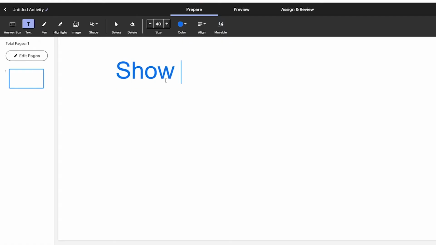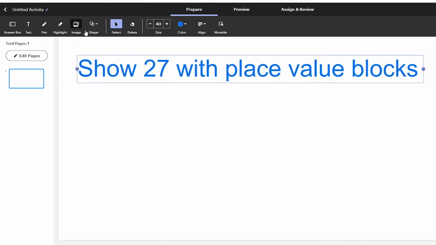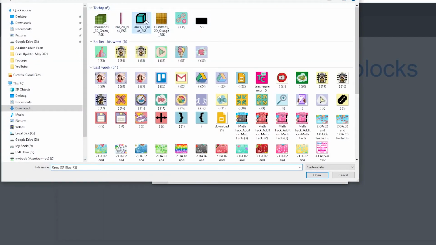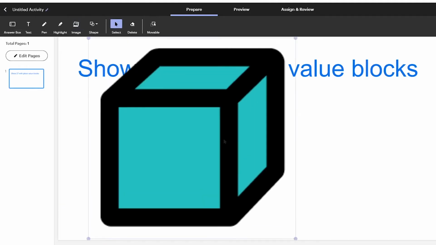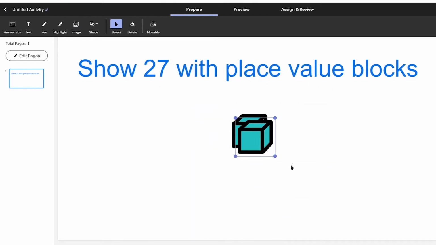I'll create a new slide here and I'll use the text box to write show 27 with place value blocks. Now I'll click on the image icon and select my place value blocks that I want to insert. I'll bring in the ones and I'm going to duplicate them a bunch of times. To do that, you select it, press Control-C to copy and Control-V to paste it. Then I'll stack them on top of each other.